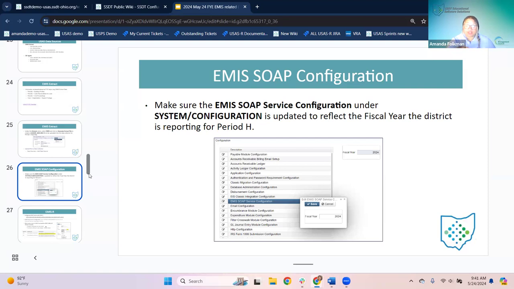So the data collector is actually connected to USAS. And when they go to do the collection, oh, thank you so much. Okay, so Rhonda in the chat says, data sources, then other data sources, delete the old EMIS file, then upload the new SEQ file. Amazing. Thank you so much.